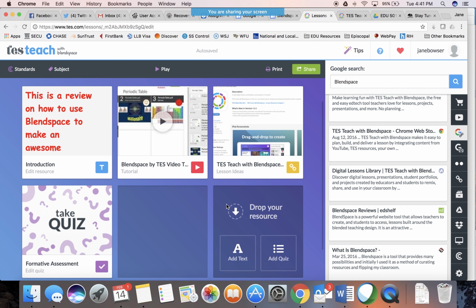So now, if you're doing a recording, once you're finished, you go up to the top, you'll see a little record button. You click on that.